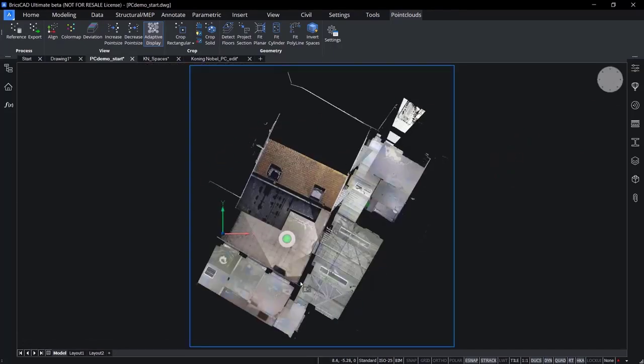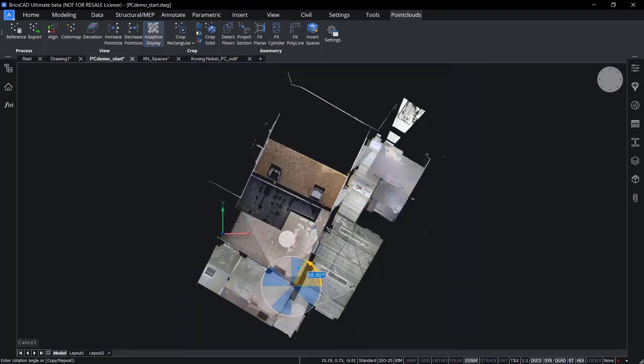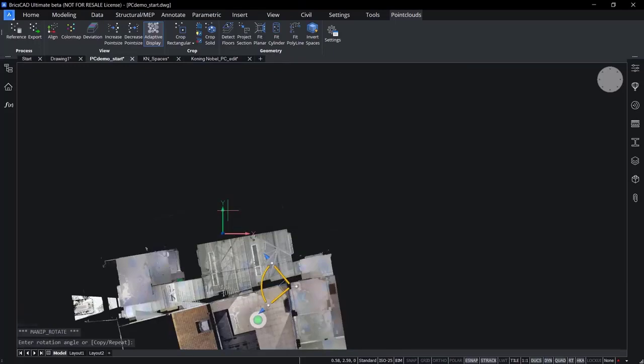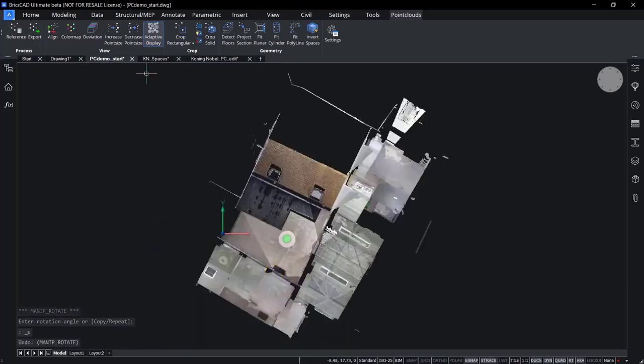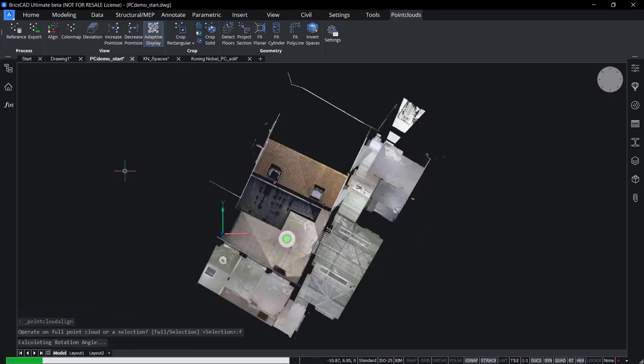Next up is aligning the point clouds. As you can see, the point cloud is not perfectly aligned with the UCS. You can do this manually by rotating it. Here I'm doing this with the manipulator. What we can also do is automatically align this point cloud with the origin with point cloud align.